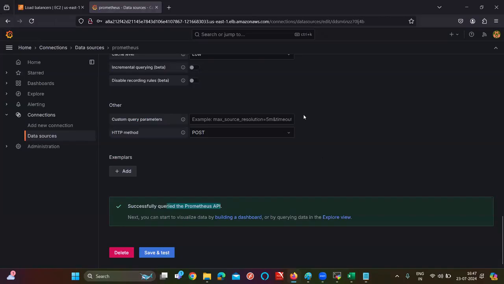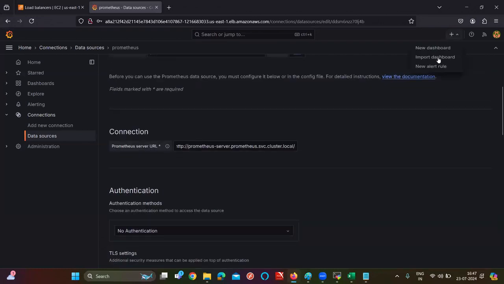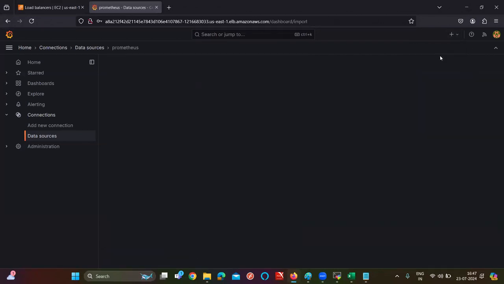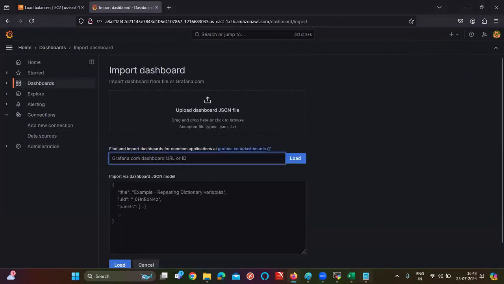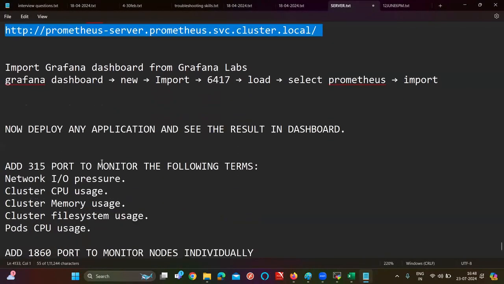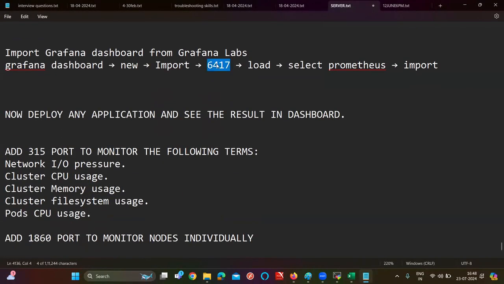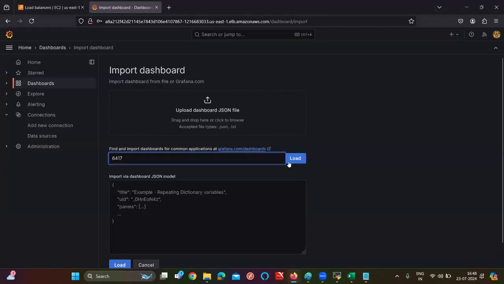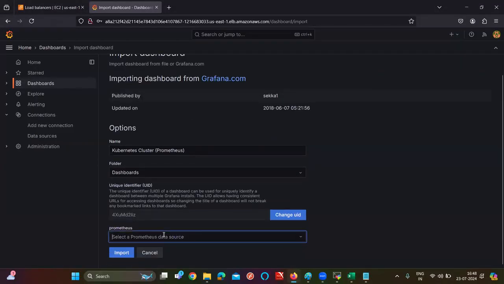Now you can go and import the dashboard as it is. Click on plus, import the dashboard. So I'm using a code. Which code am I using first of all here? 6417. That is the common code which is used to monitor the Kubernetes cluster. So let me select the data source here. Click on import.